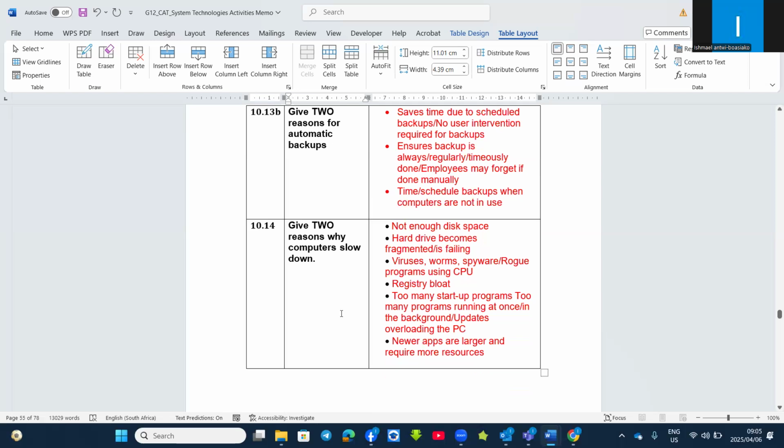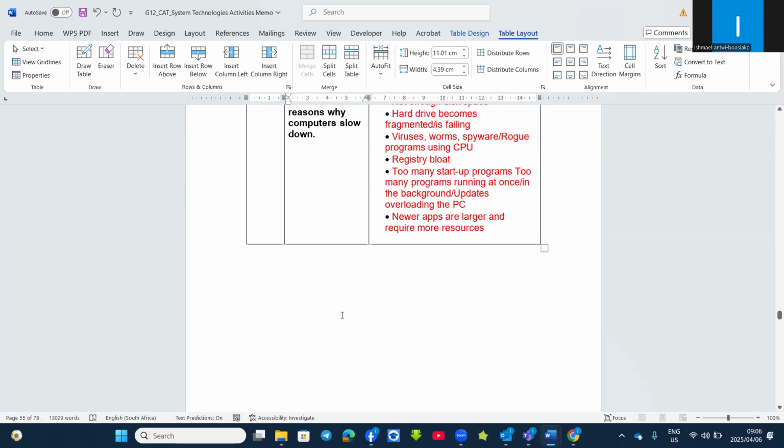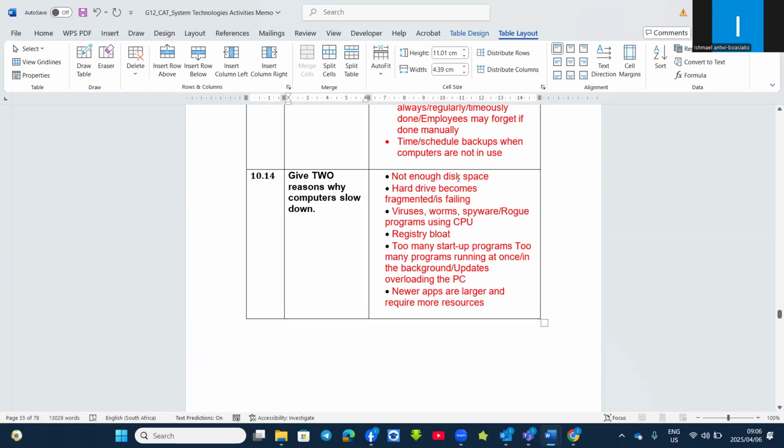Then 10.14, give 2 reasons why computers become slow. Why will your computer become slow? Maybe you don't have enough disk space or enough RAM, or malware or viruses can be there. Also, when the hard drive becomes fragmented or scattered, and then also newer applications are larger and require more resources. So these are the reasons that can make your computer run slow.